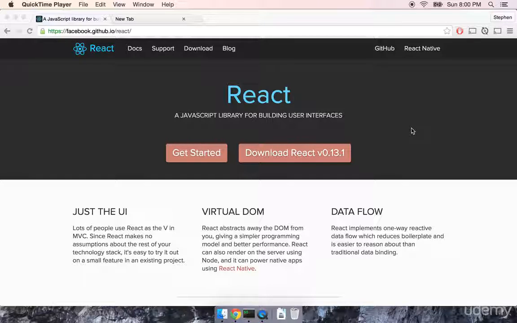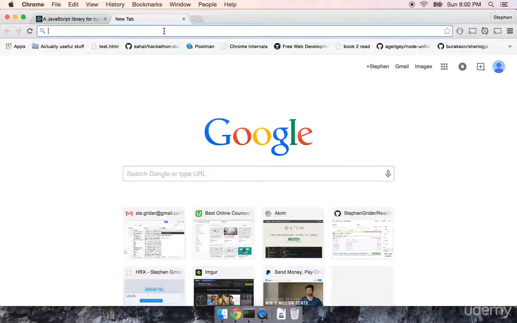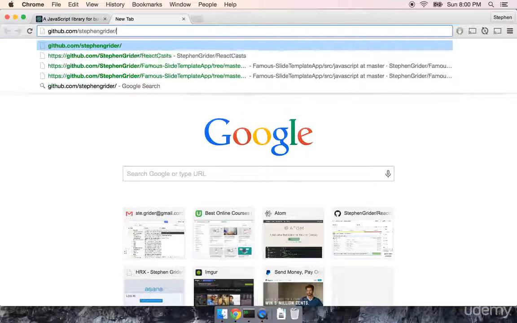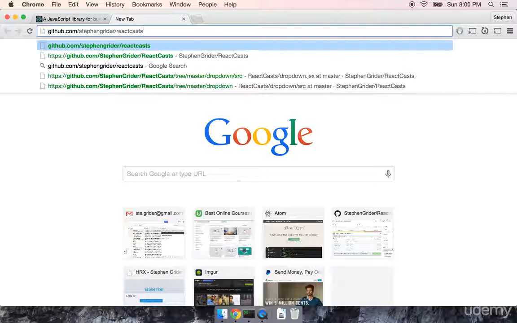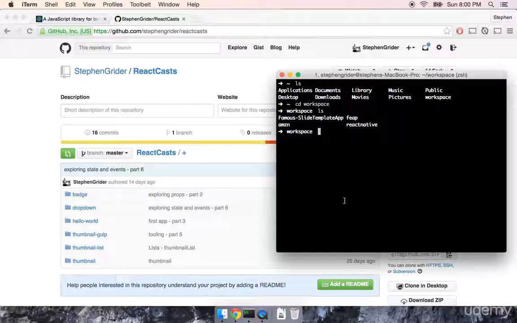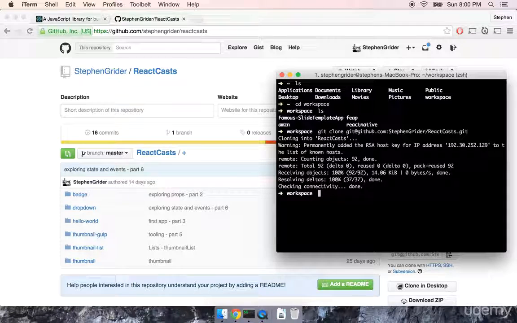If you get lost inside any section, I have a GitHub repository with checkpoints for each and every section. You can check out this repository at github.com/StephenGreider/ReactCasts. If you navigate here, then copy this link down here on the bottom right to your clipboard. And then at the terminal, just type git clone and then the link. Then we can change into that directory.